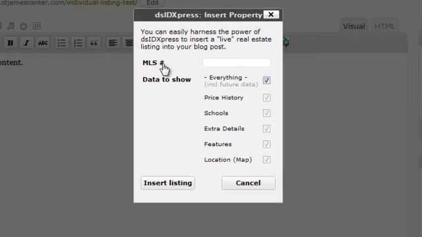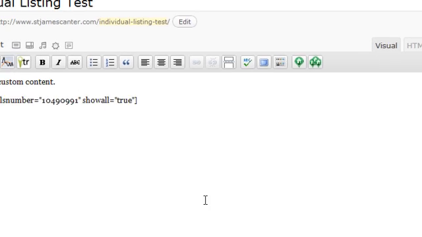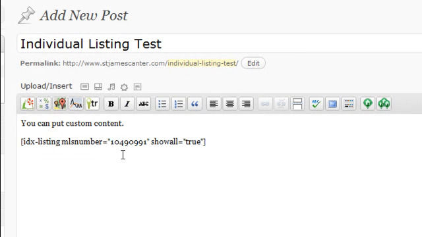All you have to do now is put in the exact MLS number of the listing you want. So I'm going to put in the MLS number of a listing that I know is currently on the market during this tutorial. I click on the MLS number there, I click on insert listing, and now you'll get some code showing up here.